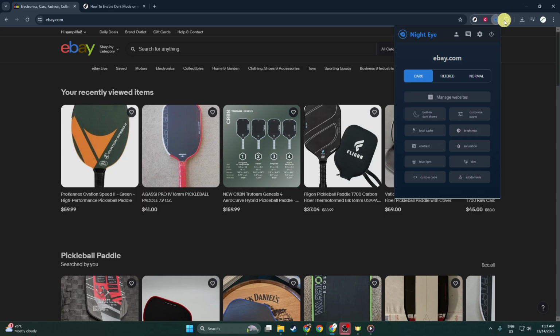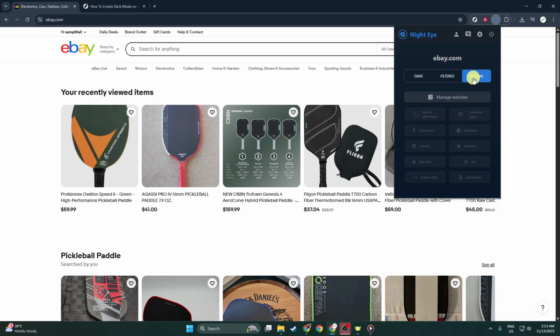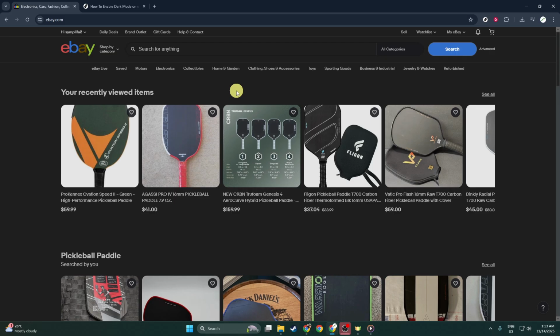Finally, if you ever wish to switch back to the regular light mode or make any adjustments, you can do so by managing the extension. Click on the extension icon in your browser toolbar, find Night Eye, and from there you have options to toggle between dark mode and normal mode, as well as explore other settings to customize your browsing experience further. And there you have it, a simple and efficient way to enable dark mode on eBay. It's a perfect solution for those late night shopping sprees or simply for anyone who prefers a darker scheme.